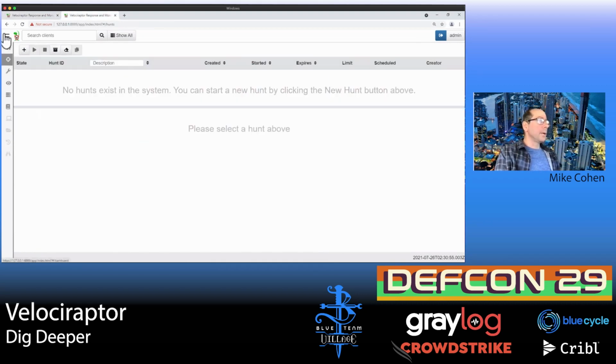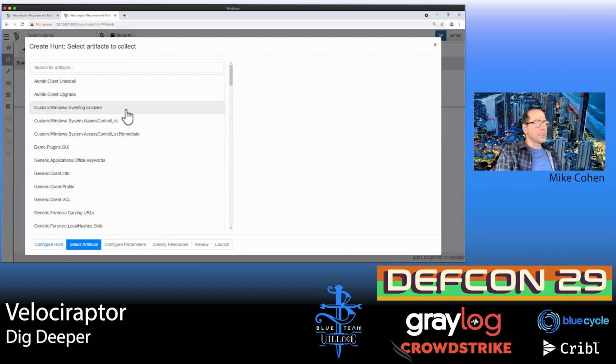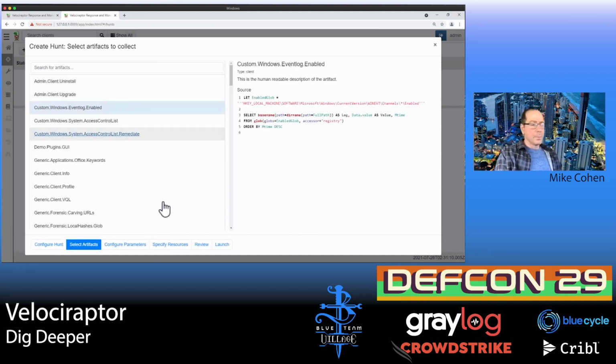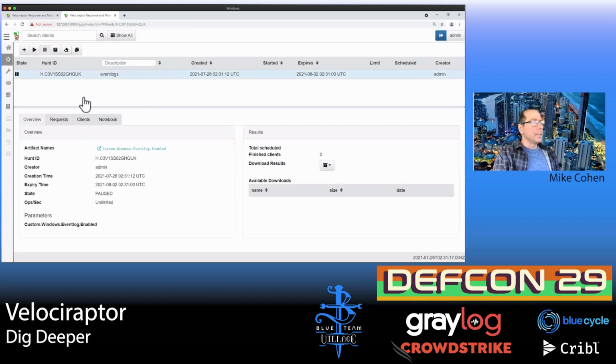So we're going to go to the hunt manager, and we're just going to create a new hunt. We add another artifact and we can give it a description, so, event logs. Select the artifact that we want to collect, just this one, whether it's enabled or disabled, and literally just launch it. In this case, because there are no parameters, it just goes ahead. When we create the hunt, it's paused, so we just launch, start, and run it.